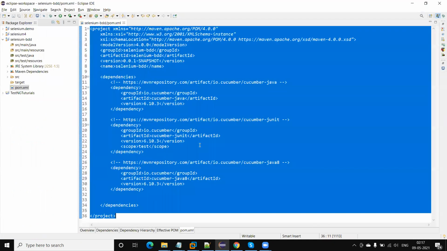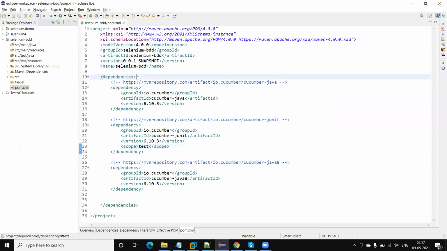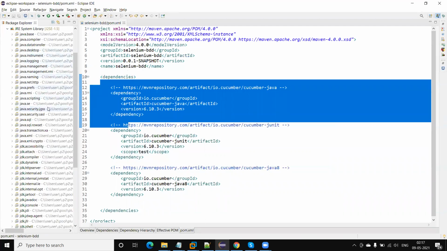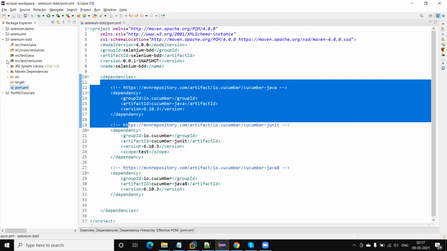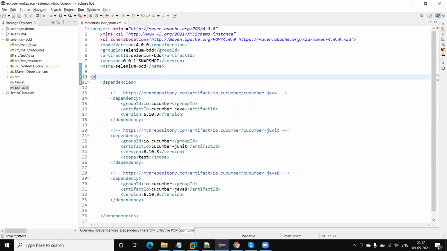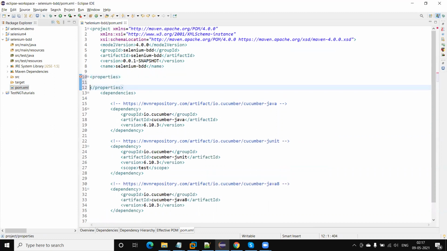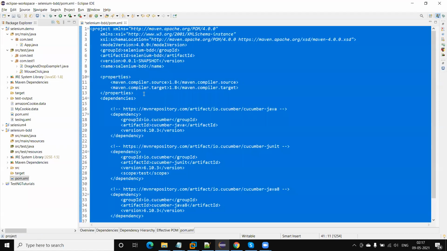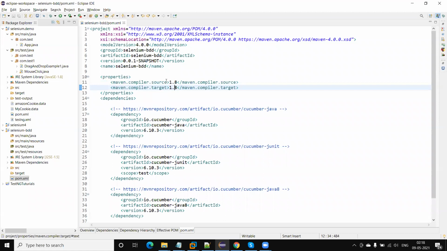Okay, so now you can see these dependencies are added here. Okay, and we will also get here required dependencies. Okay, now we need to add the properties. Within properties we can add the Java 8 compiler so that we can use Java 8 instead of Java 1.5. So here within properties I will use Java compiler source 1.8, Java compiler target 1.8.